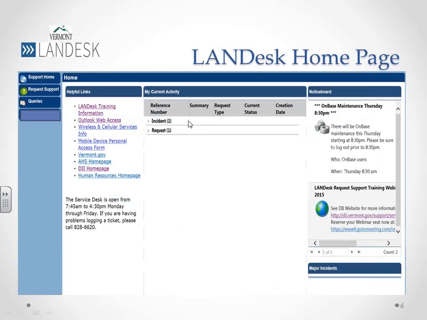So when you do put that address in, this is the LANDesk homepage, and I want to just go over it briefly with you. Over here on the left, you're on Support Home right now, which is the home page. Here's the button to start a ticket, a request ticket, and then there's a queries button for being able to look at tickets that you have submitted and that have been closed.